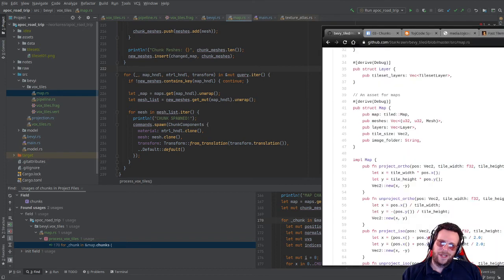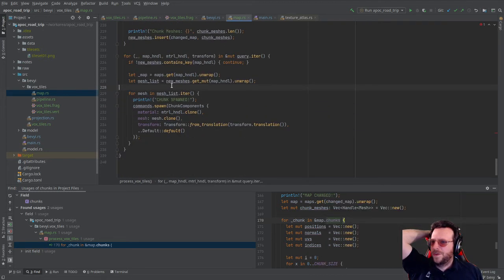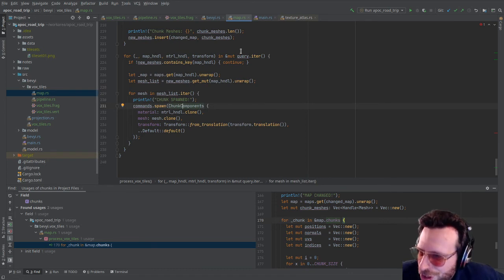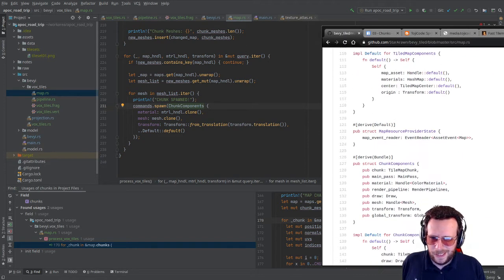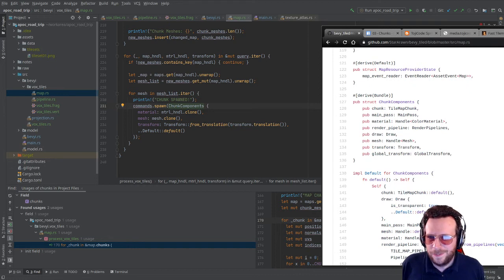Alright, we have a bunch of meshes. And we put our meshes somewhere. Well, first off, we're spawning these entities. We're spawning these chunk component entities. Spawning a chunk component entity. And it's got all these things. It's got a chunk, which means what? I don't know. It seems pretty meaningless. But we have a chunk, right? And we have a material. All right, that's all main pass, etc.